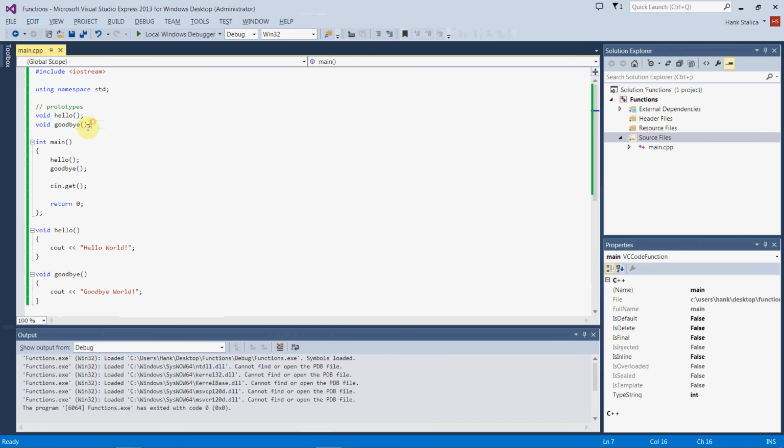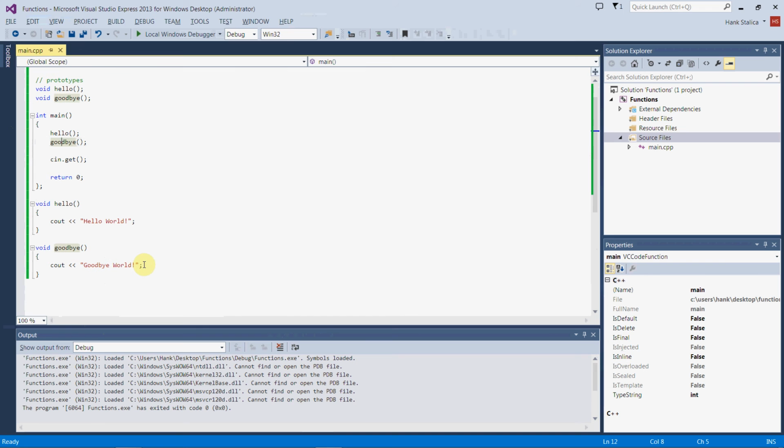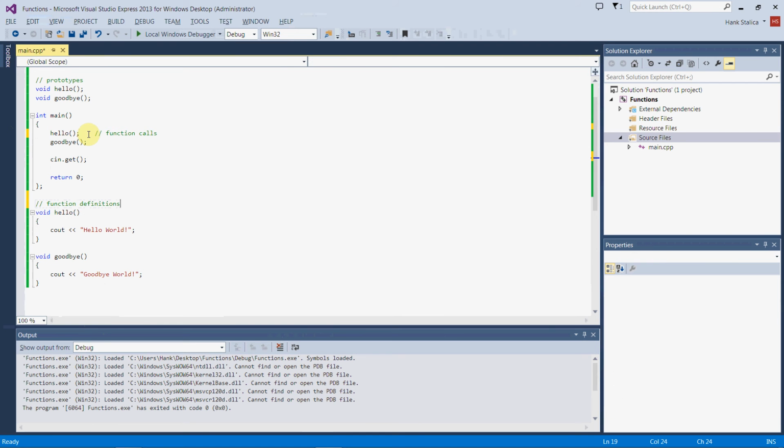So prototypes at a glance, they let me see all the functions that the program has, and it allows me to define my functions after main. Okay, I can call them before I've actually defined them. So a program has to include either a prototype or a full function definition before you call them. These are function calls. These are function definitions. Okay.